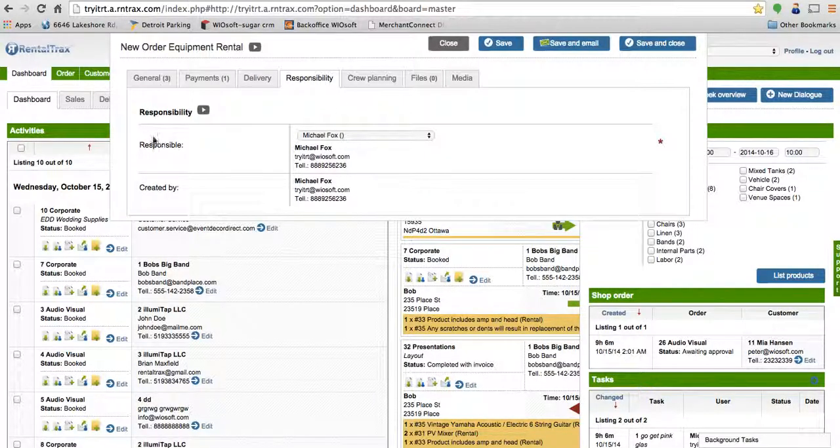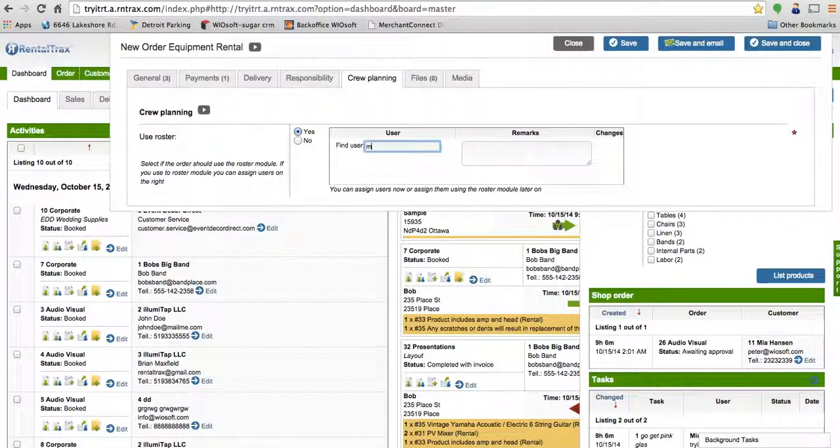The responsibility tab allows you to make somebody responsible for the order. Somebody in your office might create the order because they answer the phone, but somebody else is going to actually fulfill it. So in this case, Michael created it and filled it. And then you can use crew planning to do something similar. So I can say, I want Michael and I want Ryan.